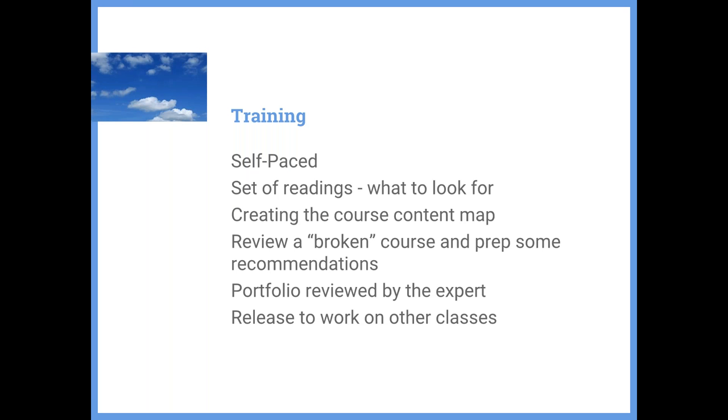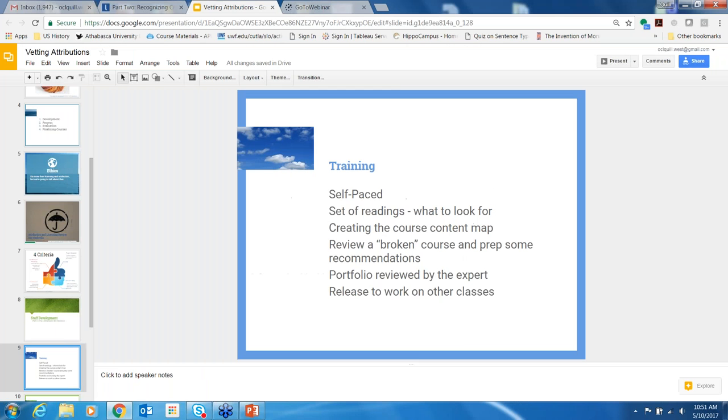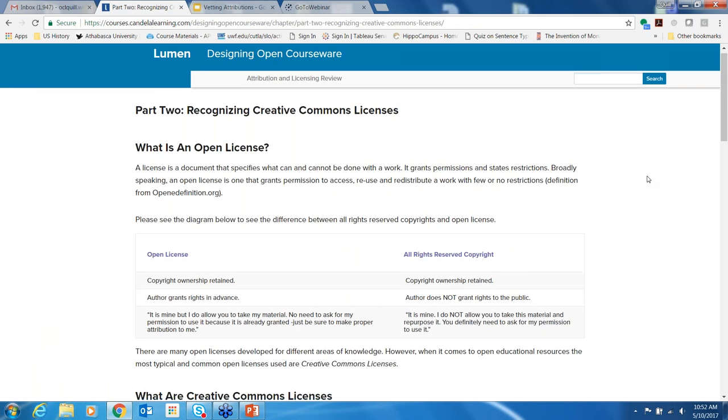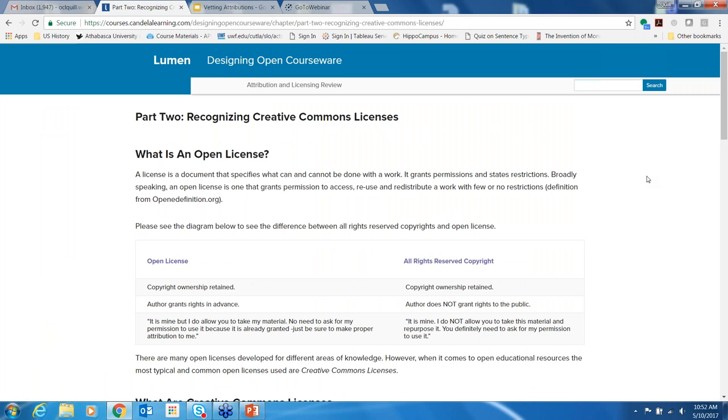That's actually our entire process. I'm not going to spend too much time talking about it, but I do want to just take one second and talk about what our training looks like. So this is a page; all of our readings are in Candela because it's easier for me to share Candela with people rather than enrolling them in a Canvas course.